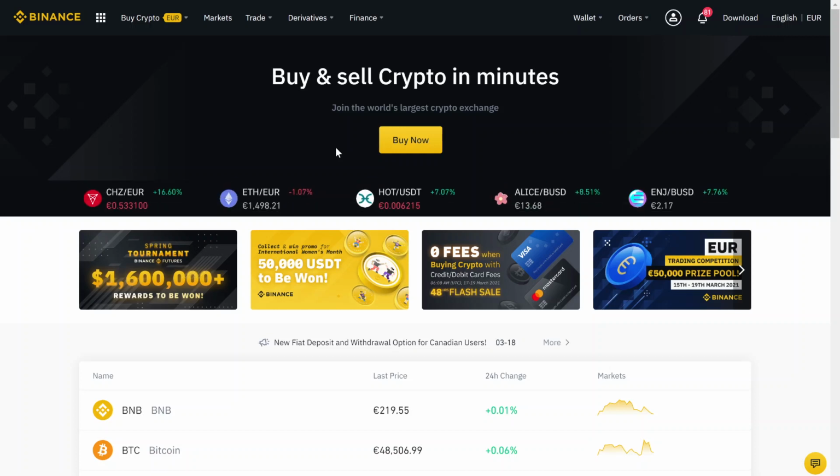Here I want to show you step by step how to buy the cryptocurrency basic attention token. This we're gonna do on the crypto exchange Binance. Binance is the biggest crypto exchange in the world and also has the lowest trading fees of only 0.1%.